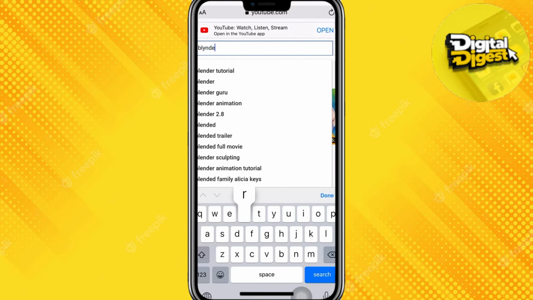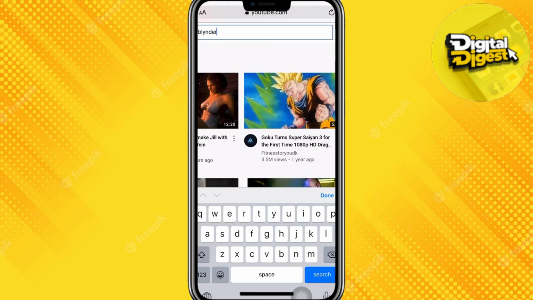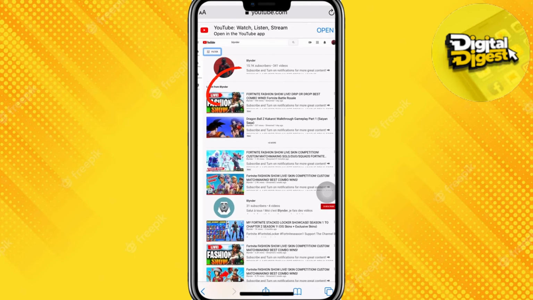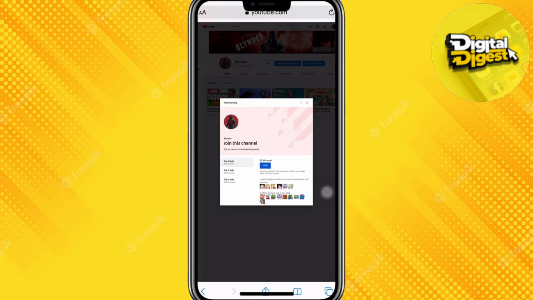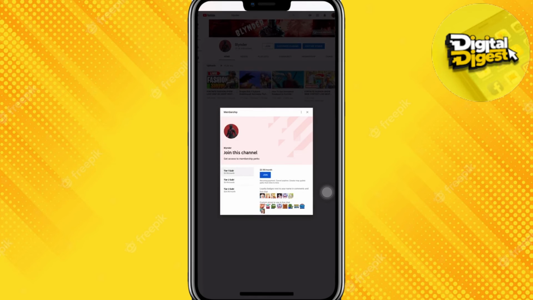Now just search for your YouTube channel. Here you can see the option for join. All you have to do is click over there, and there you go. That is how you can join YouTube channel membership.